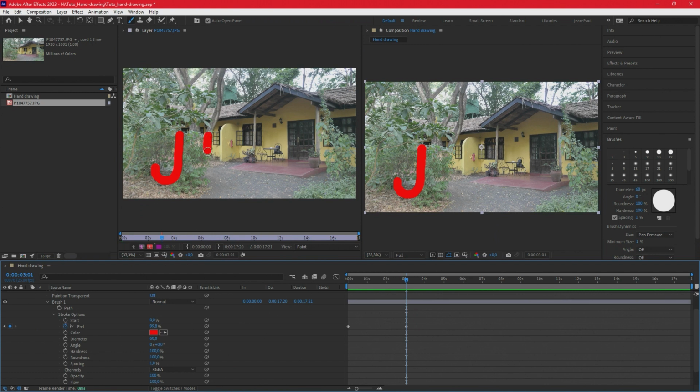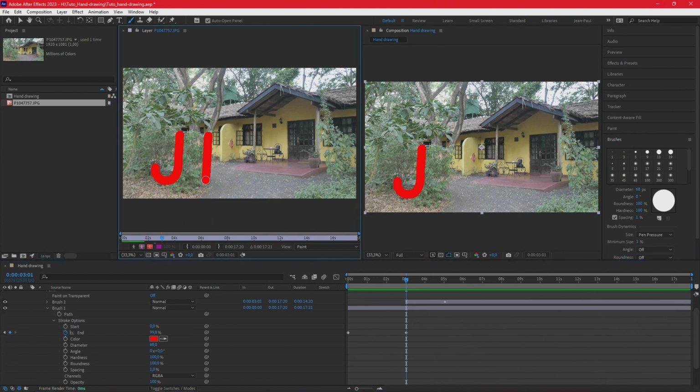Click and drag the pointer in order to draw a new line. As soon as you release the mouse, the line disappears. Scrubbing the playhead will make the line move the way you drew it before.